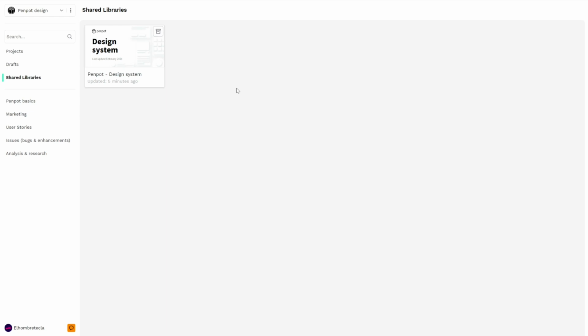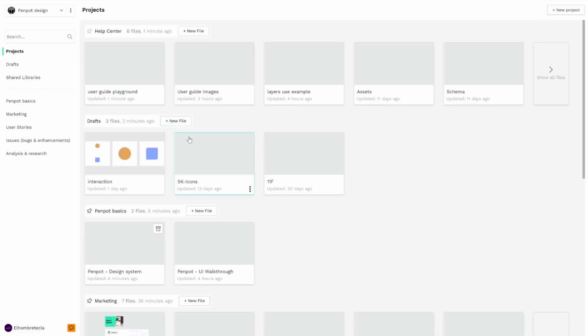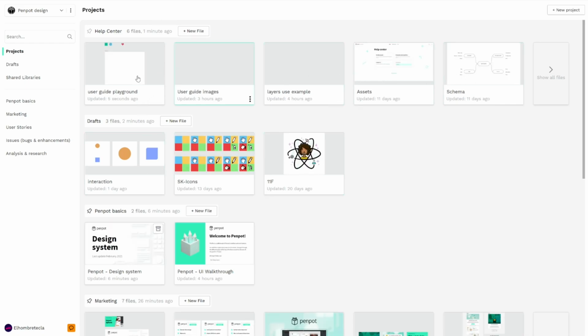Another indicator that a file is a shared library is this icon. If I go to projects, as you could see, all the files are not shared libraries except this one. So it indicates that it's ready to use in other files.